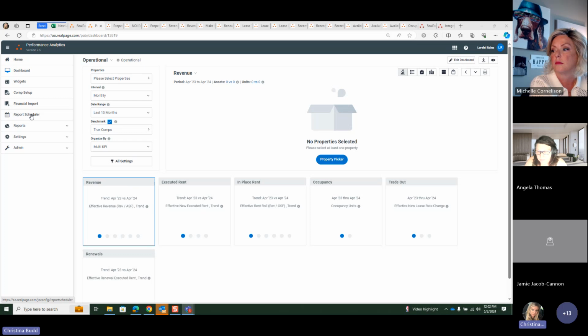So underneath that, we have financial data import. Again, that's not really for you guys on the call today. Report scheduler. You can schedule any of the reports that are available here within performance analytics, making your life a little easier, not having to manually pull those reports.